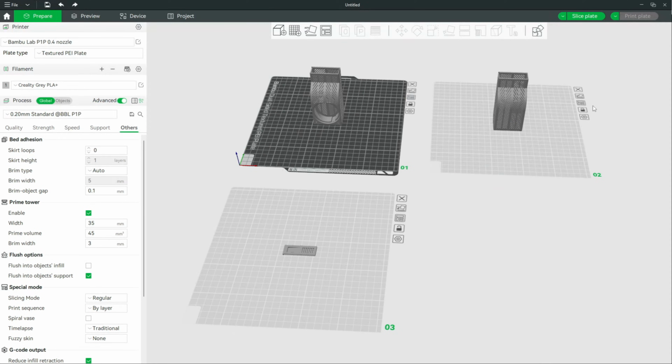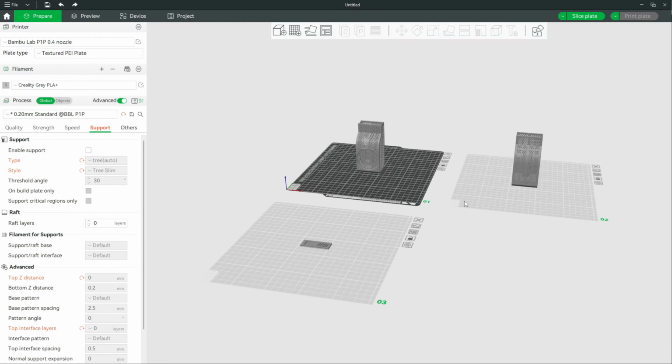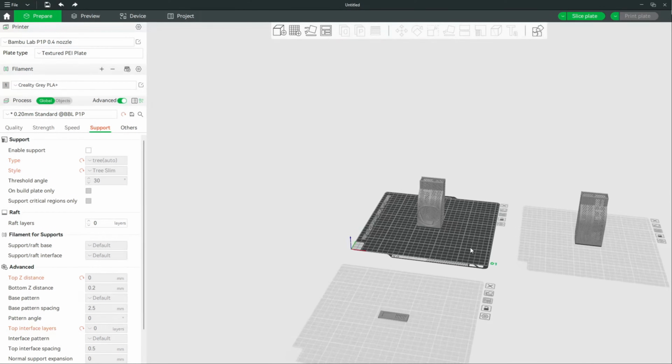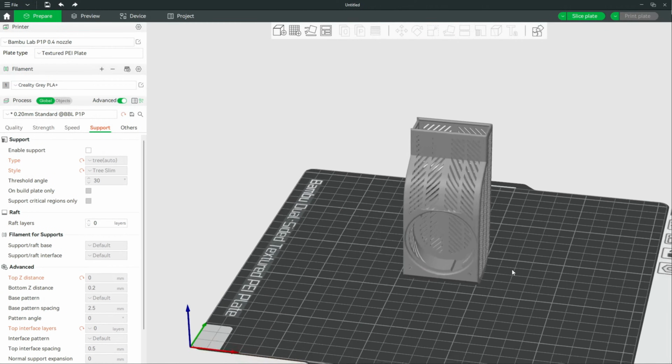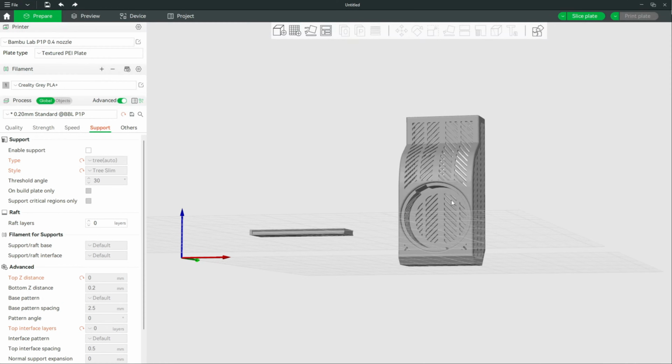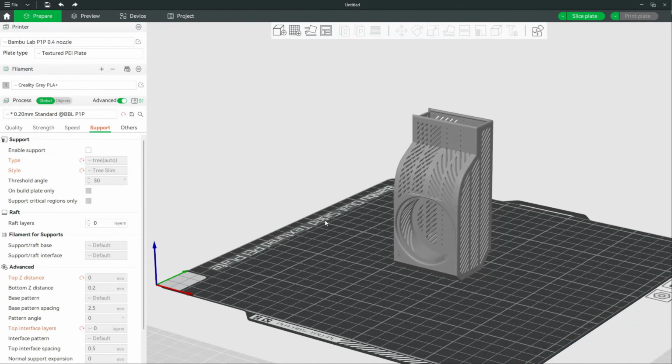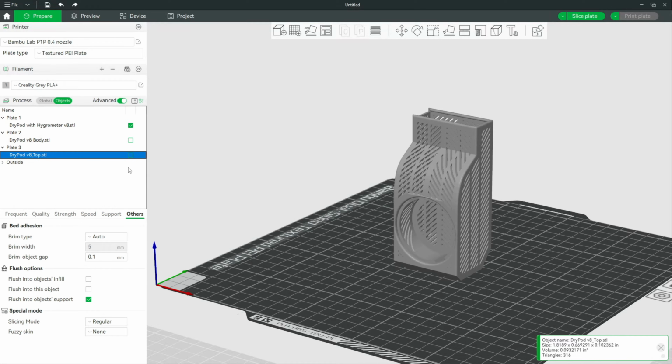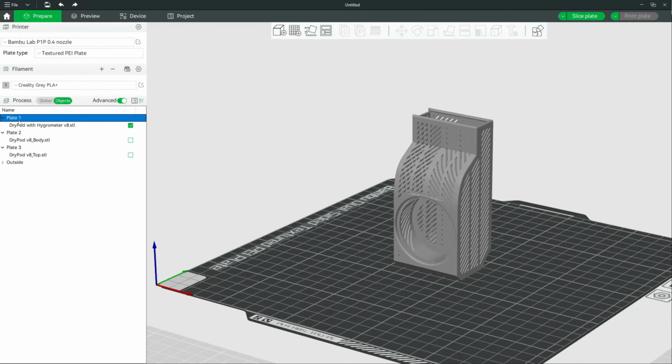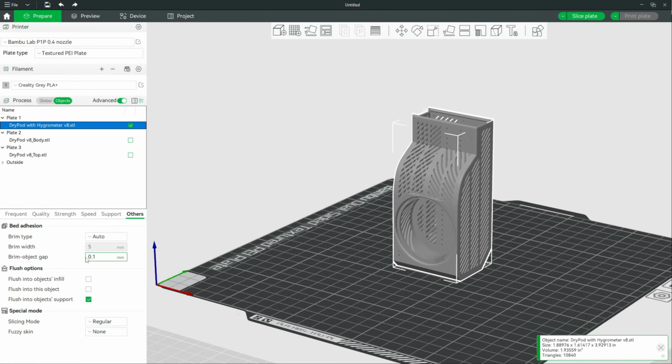Center each one. We are then going to make a few changes for the dry pod with the hygrometer because this model has some overhangs that we are going to take care of. We are going to uncheck dry pod version 8 top, and we are going to work only with plate number 1 on the dry pod itself.